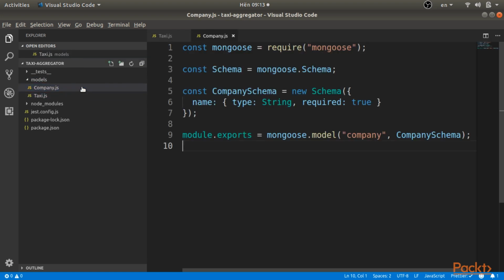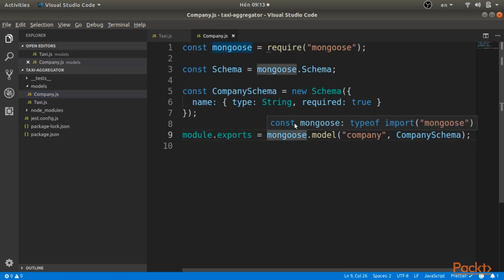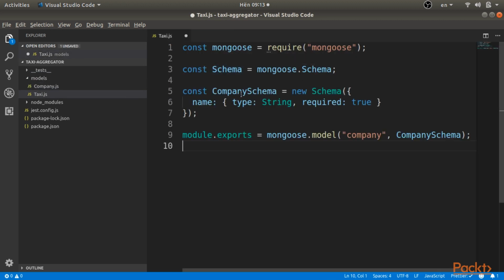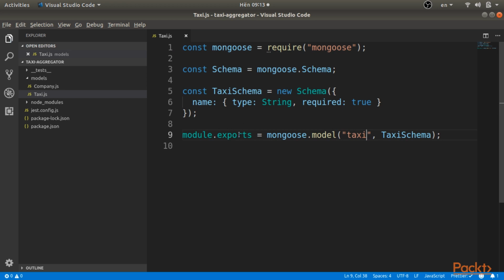taxi.js. We will pretty much do the same thing as with the company model. So let's just copy everything here and paste it inside here. Let's modify some fields, taxi and taxi here. Now, what are the fields that we want to have? The first one will be brand, which is the brand of our taxi. For example, Mercedes or, I don't know, Opel, something like that.